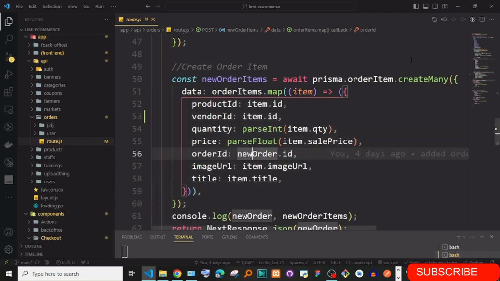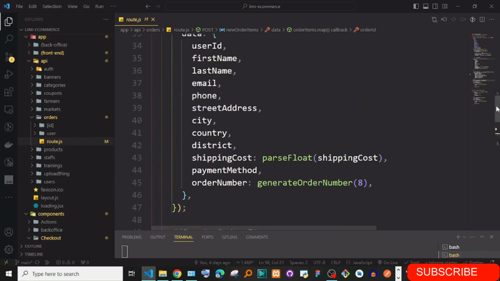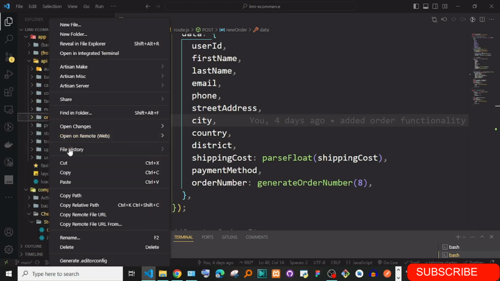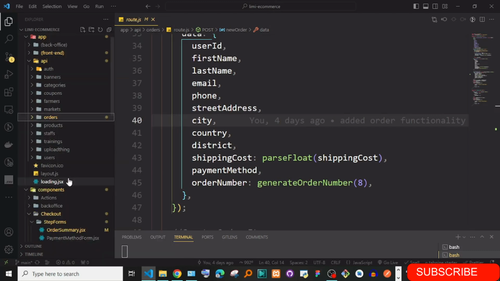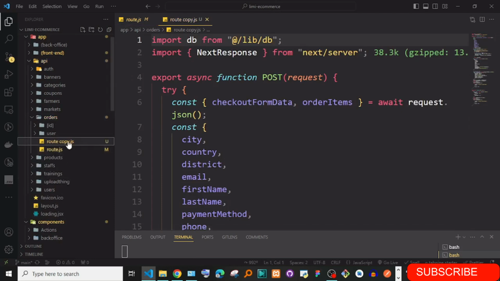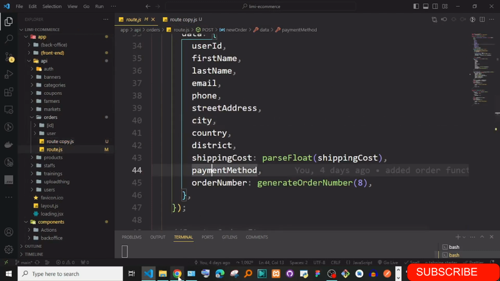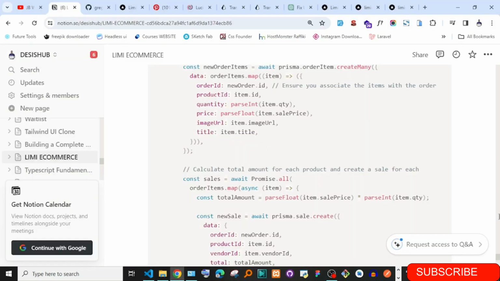Okay, so now this is our orders. This is the old stuff. So I'm just going to first of all create a duplicate, so it is easy. Just copy this and paste it again in the same place. You see it brings route copy. This is going to be the copy where we're going to get everything, so that we remain with the old copy. So go in this route. Let's bring everything that we have here.